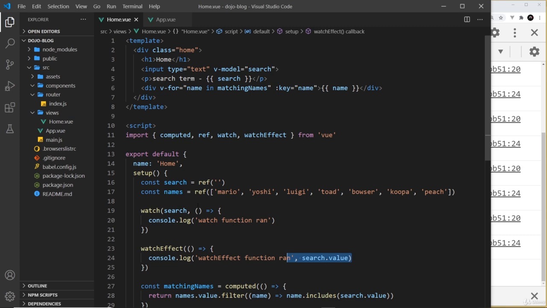So then, if you don't want to use that value inside the function, you could use watch, or if you don't want it to run for the first time around automatically, you could use watch. Otherwise, if you do want it to run once to begin with, you could use watchEffect. And also, if you're using the value inside the function, you could use watchEffect as well.